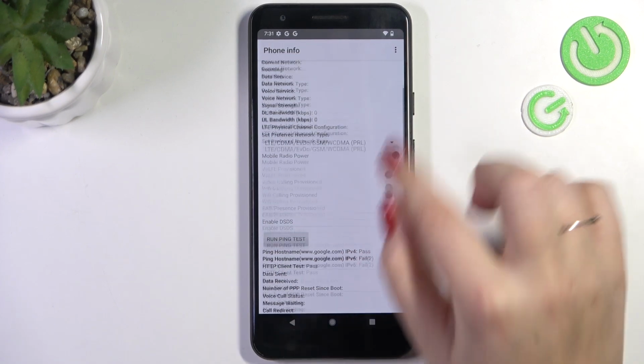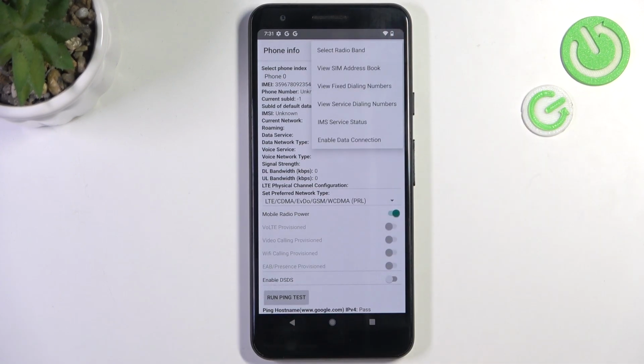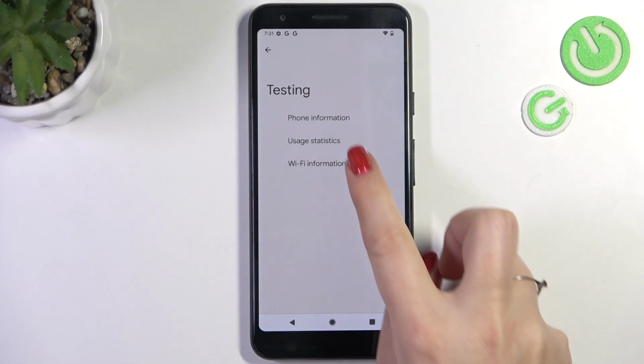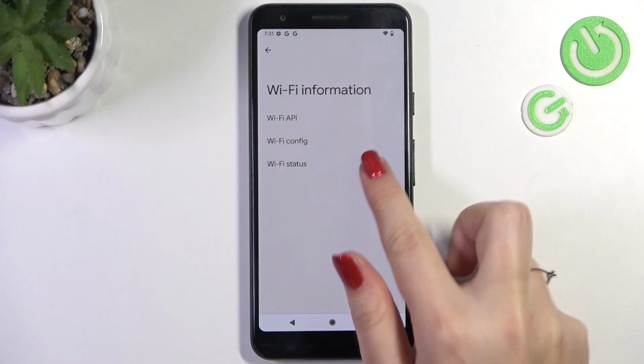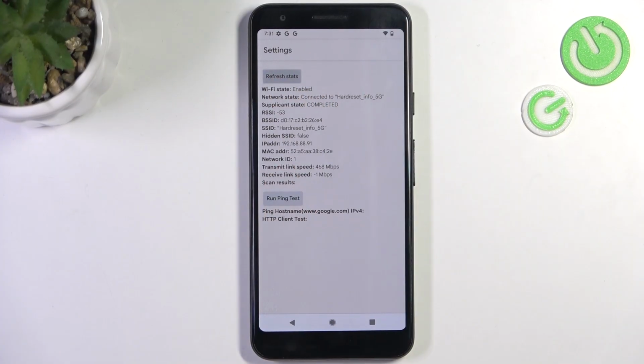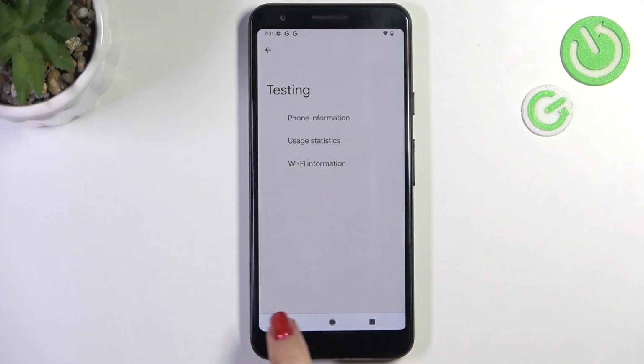You can run ping test here, and after tapping on the 3 dots icon, you can also select radio band or enable data connection. You can also enter Wi-Fi information, so for example the status, refresh the stats, and here we've got the information just like the Wi-Fi state, SSID or network ID. You can also run ping test here.